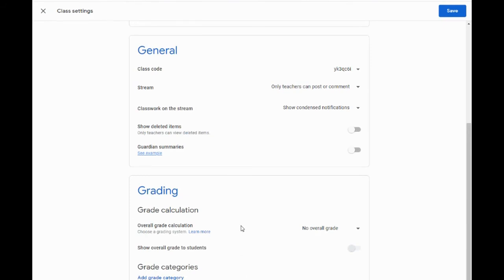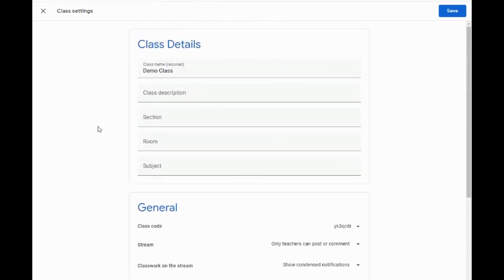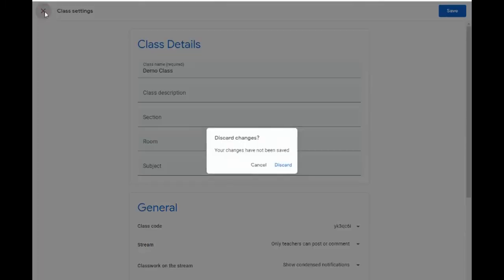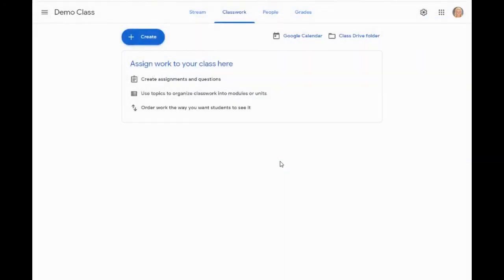Another way to look at here is we also have grading calculations. We can grade no grades or all. We can do total points. We can have weighted categories. You can learn more about it here. You can show the overall grade of the student, or you can add grade categories to your settings here, which is wonderful. Okay, so I'm just going to discard that.